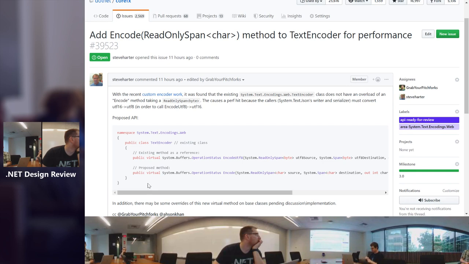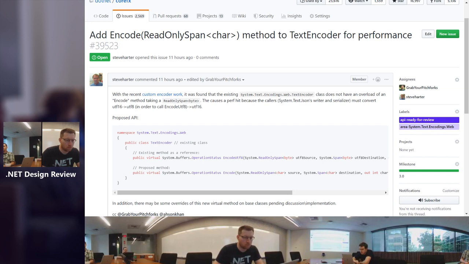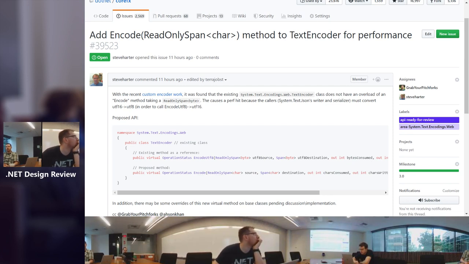I think Steve actually gave a really good overview of it. So there are today encode methods which take as input a string and return a string, or take a char array and write it to a text writer, and so on. But there are no methods that take a read-only span of char. And as Steve alluded to, that's difficult for the JSON stack to consume because the JSON stack is working with read-only span of char everywhere. So this is adding read-only span of char overloads to the encode method. Because it's using spans, the signature is using an operation status pattern, and it's simply mirroring the operation status pattern that already exists for the UTF-8 overload that's already checked in. But yeah, change byte to char and remove UTF-8 from the parameter names.